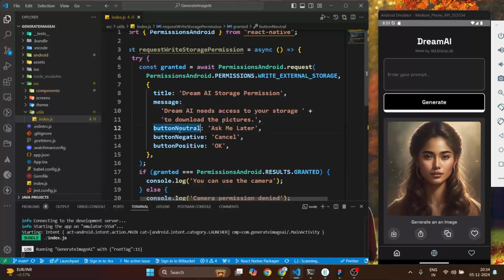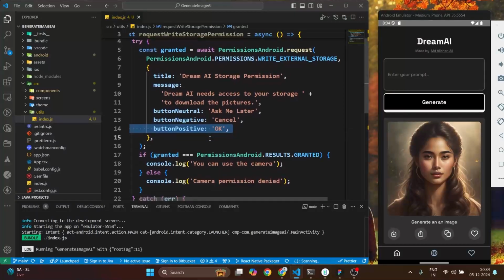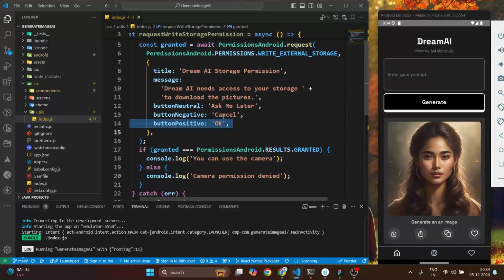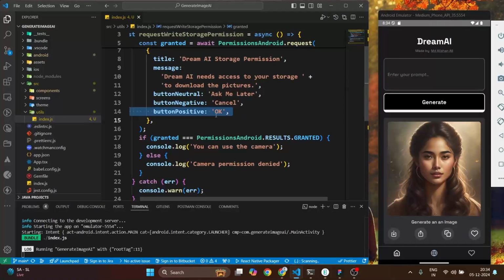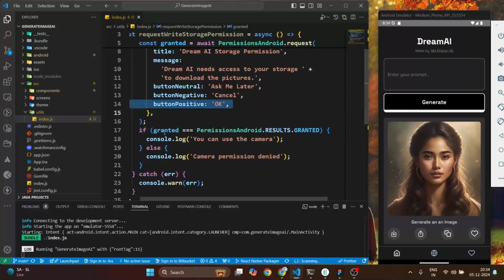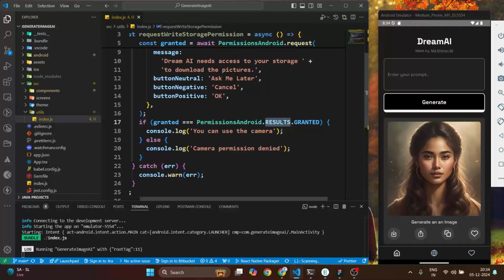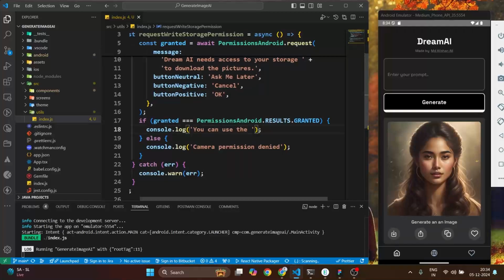We're gonna show a button neutral ask me later, button negative cancel, and button positive okay. So the user will see three buttons. Now once the user grants the permission, we will check PermissionsAndroid.RESULTS. If granted, you can write the file, or you can use the storage. For now we're gonna just console log it: you can use the storage, and otherwise we're gonna say storage permission denied.